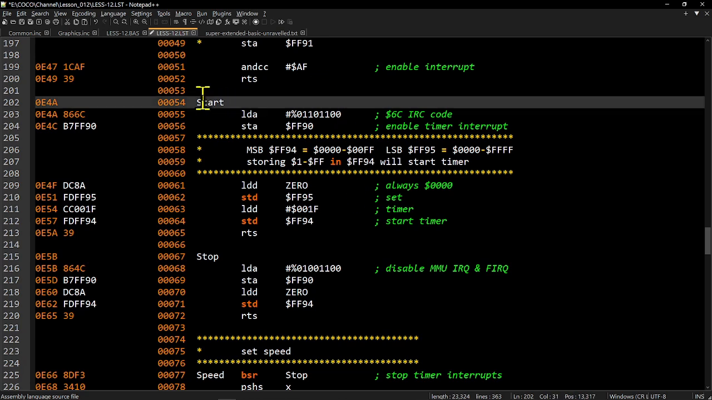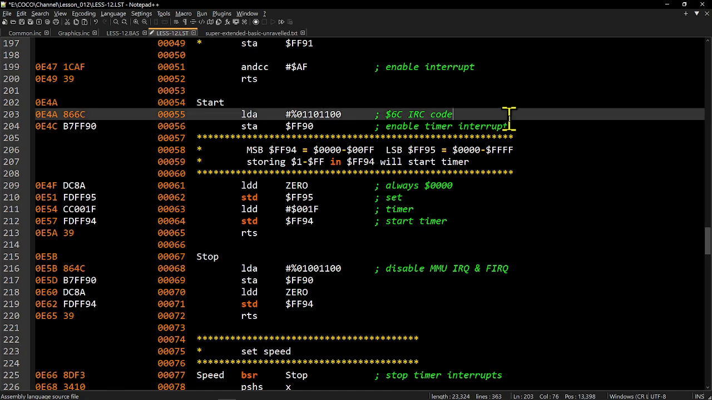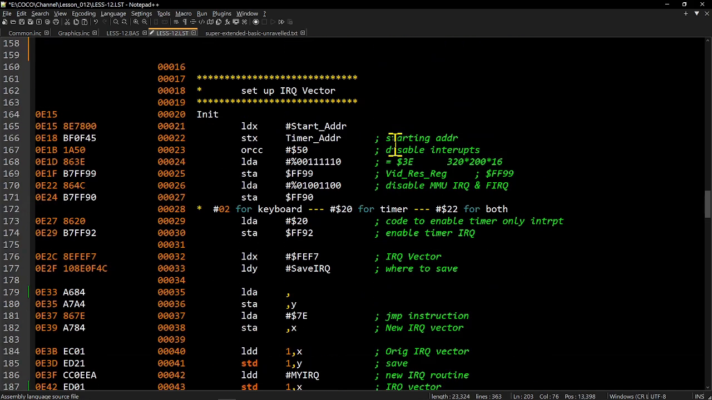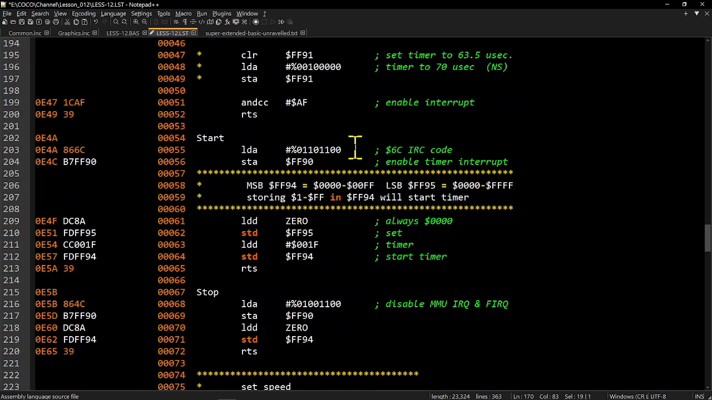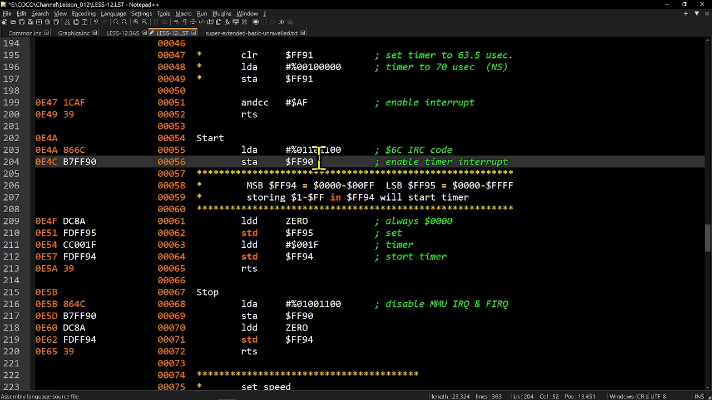It's going to end up here at this start routine, where the way we talked about how do we get here. We'll get here and we're going to load up 6C. This is going to enable the timer interrupt. Remember when we started up here, we disabled it, right here. And down here, we're enabling it again. We're saying, okay, we want to get interrupts coming in from the timer now.